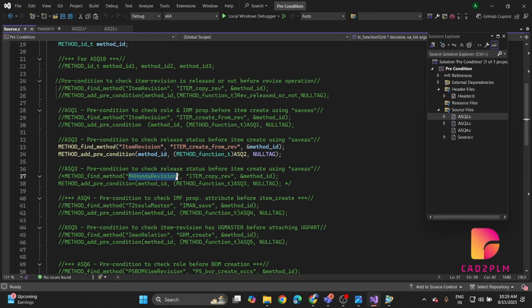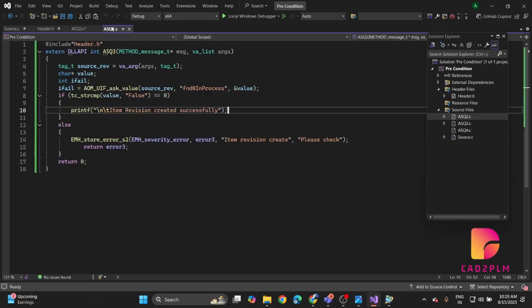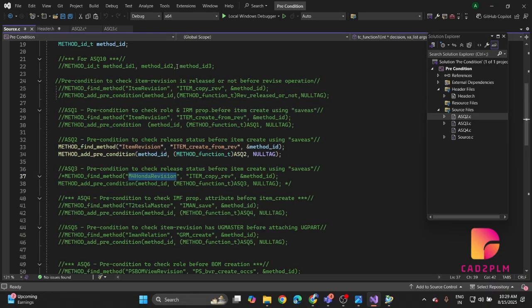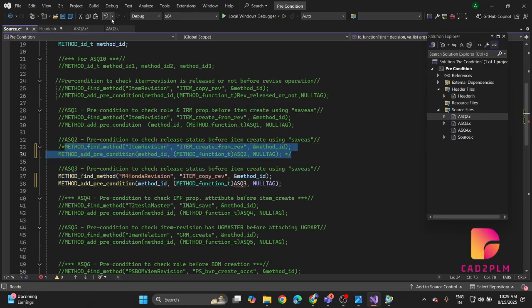This only checks Honda revision. Okay. It does not check all of the business objects. Yes. So that's it. We got the value.